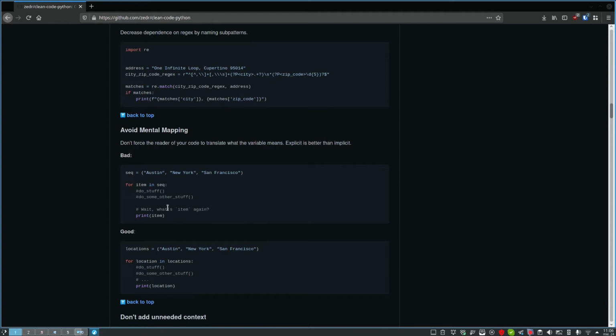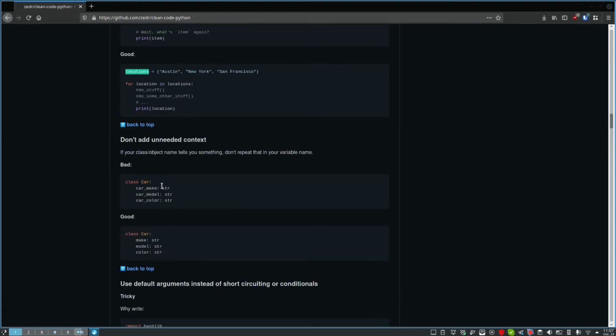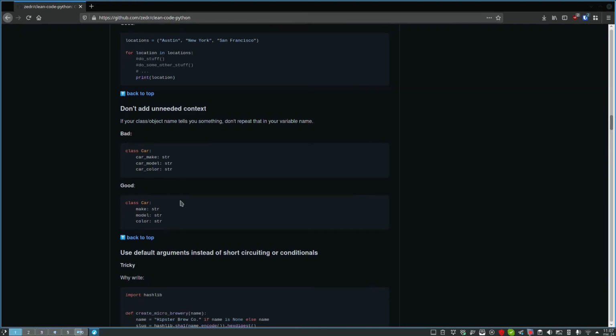Here it says that you should use explicit variable names, and I agree totally. This is a very bad way of doing things, and it's clear that these are locations or maybe cities. You could probably call them cities too. This is very bad. I don't think I saw anyone do it like this. It's crazy, probably. If someone really does it like this, it makes no sense.